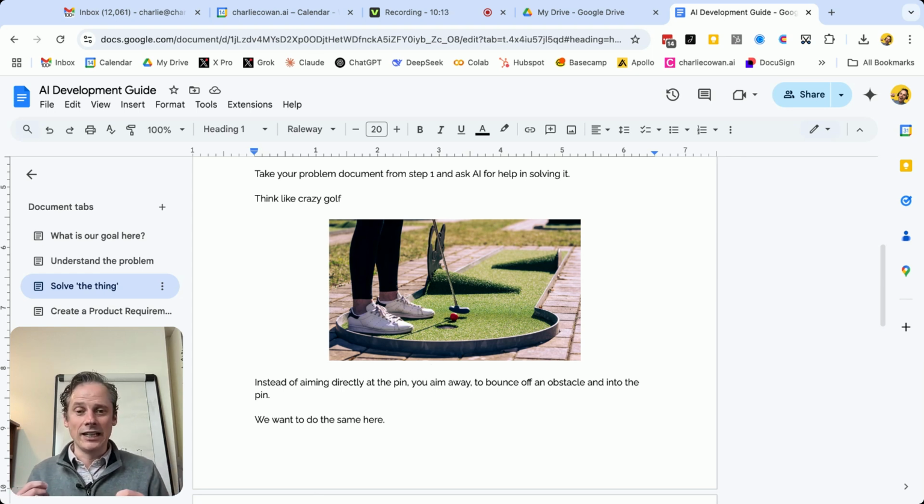And that's exactly what we want to do with your AI tool here. You've got the problem, but if you just ask ChatGPT or Claude, solve this problem for me, it will do its utmost to try and solve the problem for you. It will try and get you to the pin, but it may not, and it doesn't provide you something repeatable that you can use again, whether that is a repeatable prompt or an application.